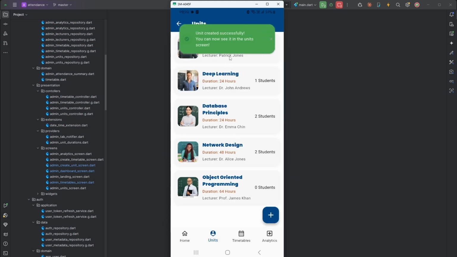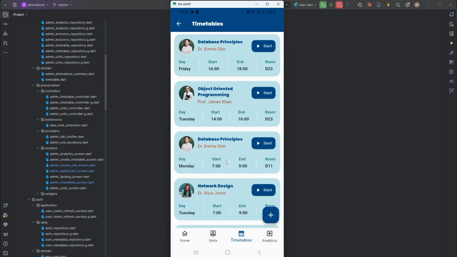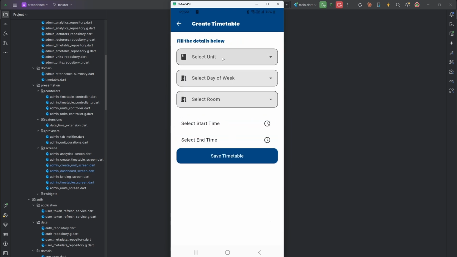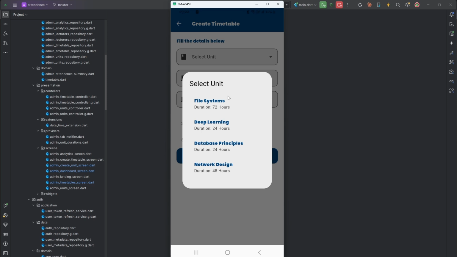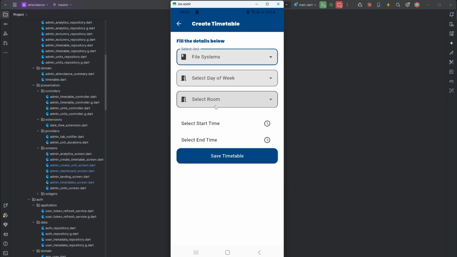Once the unit is created, as you can see, it appears here. Already we have these file systems here. Now what we need to do is create a timetable for this particular unit. By coming to timetables, as you can see here, I had created timetables earlier for other units. I'm going to add another timetable, and I'm going to select the unit that I had just created. So the unit that I have created is this file systems here. I'm going to tap on it, okay?